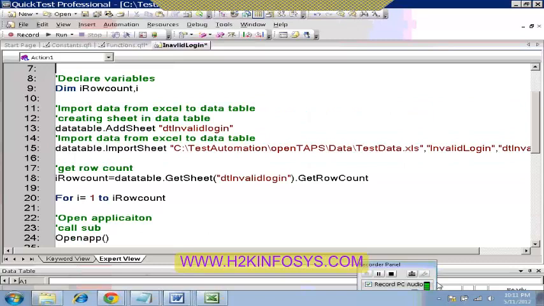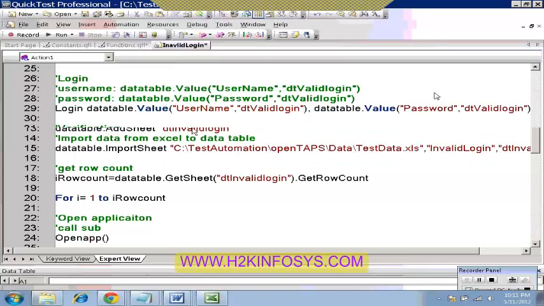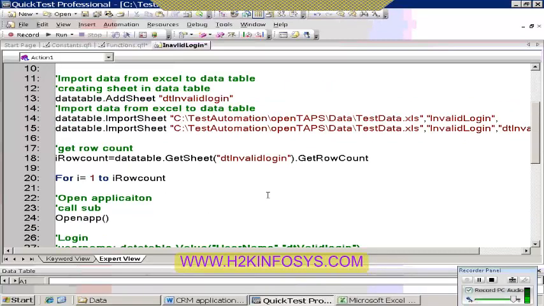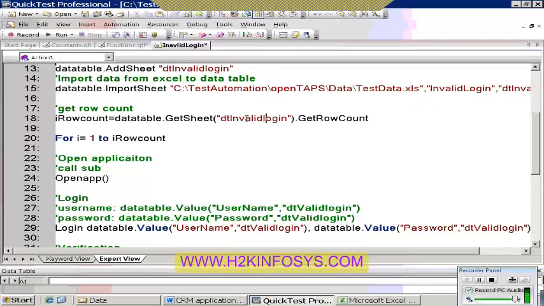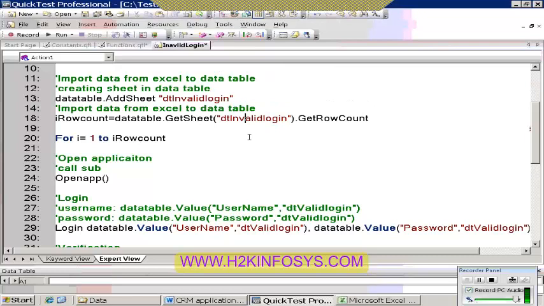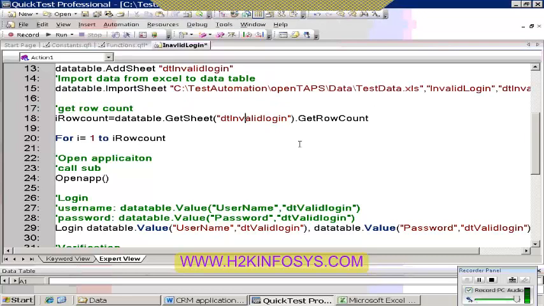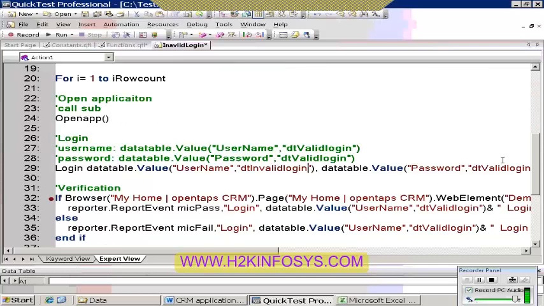Actually, I have one question. So this is the sheet, and we got the sheet, and we are getting the row count for that sheet, the invalid login, right? Then you are going to get the usernames and passwords from invalid login.